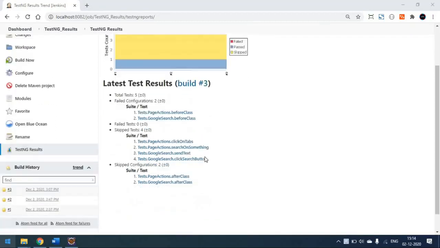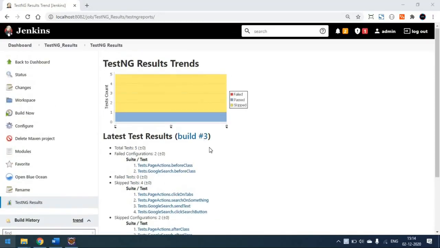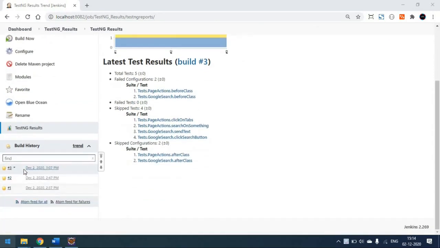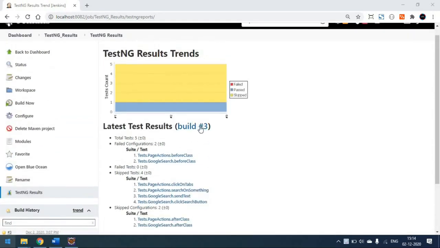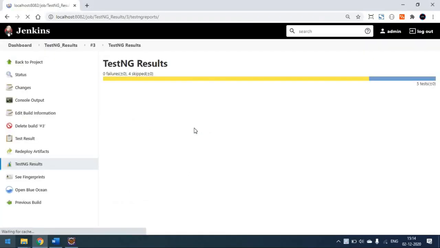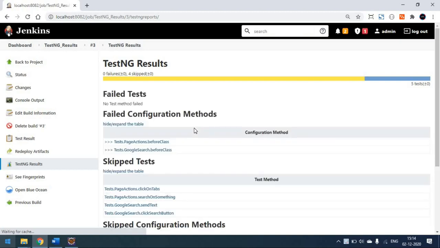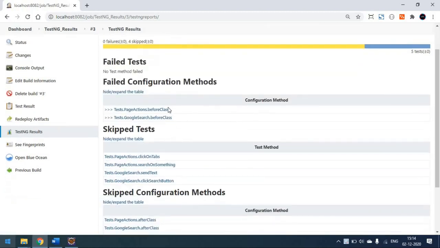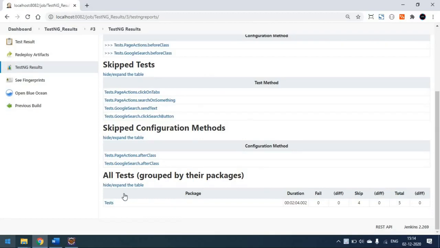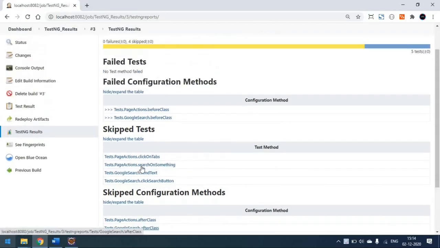So once we are here, we can go for a report option. I ran one more time, okay, to check the trends. So that's why it's showing as build 3. So I will click on this build 3 to get into the much more detailed report, right? So now you can see everything is coming within the detailed view, right? So here tables and everything is coming here.